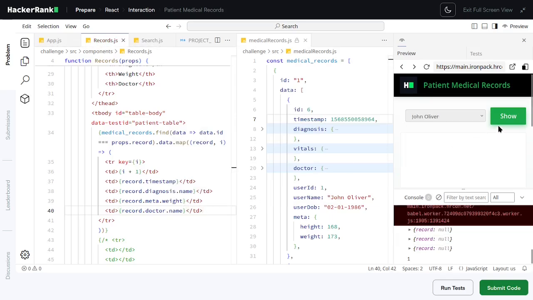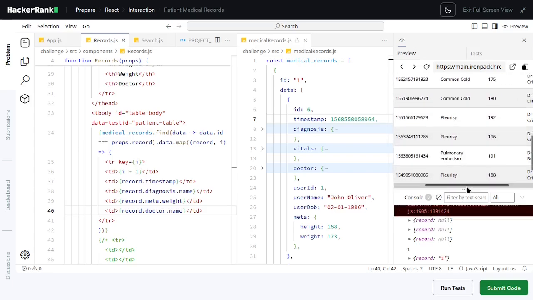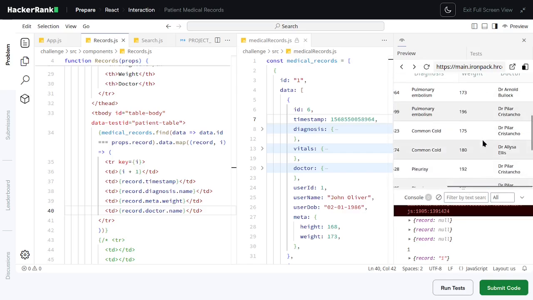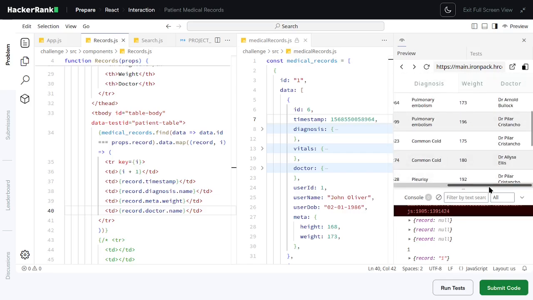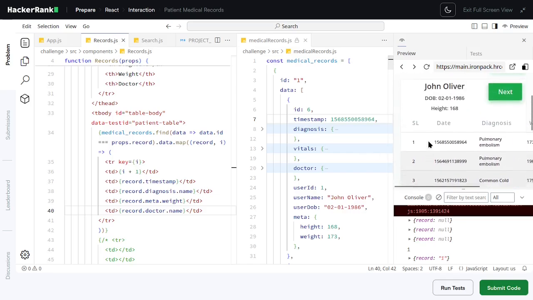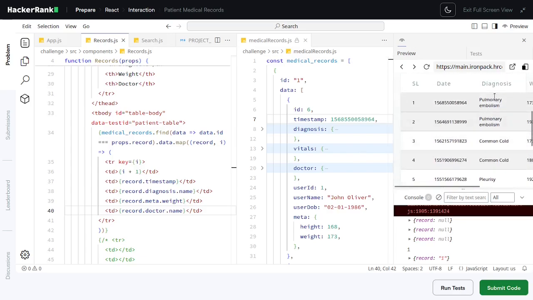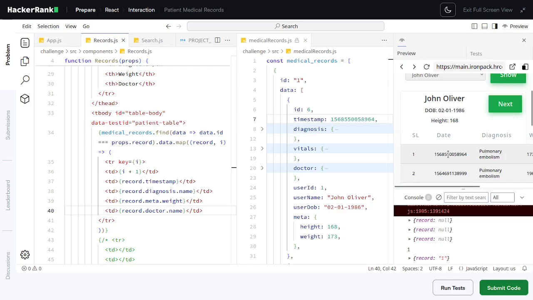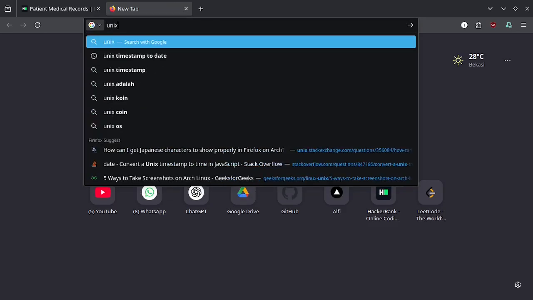Let's select the journal one. Let's show this. Okay, so it's the actual data. Okay, this is the weight tracker, I suppose. This is the doctor names. Okay, yeah, this is the diagnosis of the health problem name. Okay, so let's convert this epoch date to the actual date using the Unix timestamp.